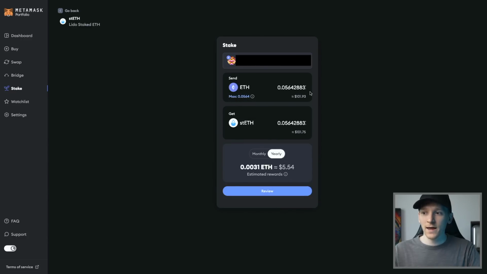And it's going to come up again. You're going to have to pay gas right here, but you can stake an amount of Ethereum and it will move into staked Ethereum in your account. And that is an investment in staked ETH. But again, we're just trying to use every part of the MetaMask portfolio wallet.